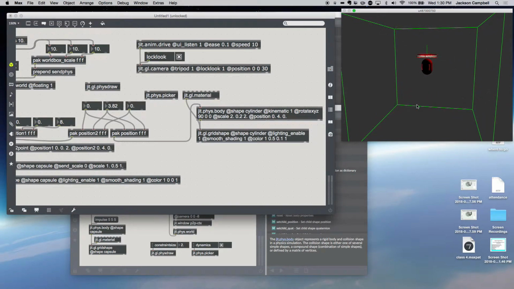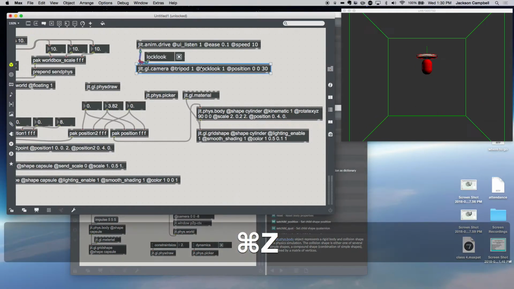So we moved it a little bit above the floor. Okay. Let me reset my camera again. There we go.